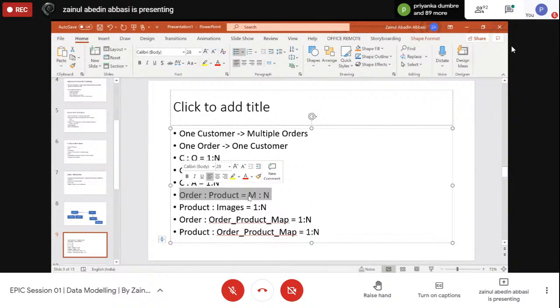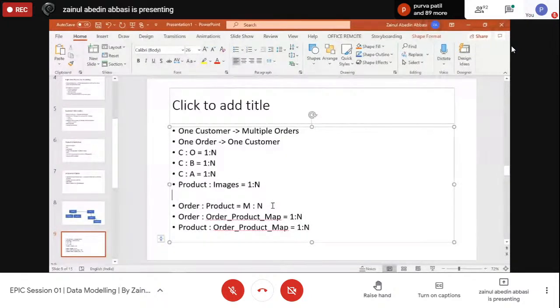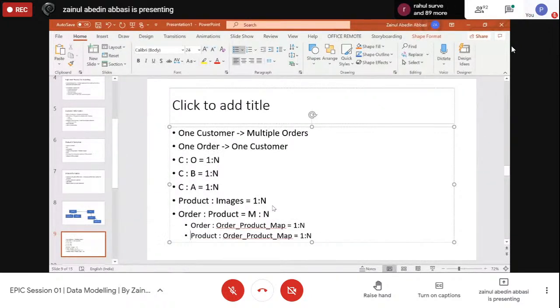And to get rid of this many to many relation, what we did was we created this abstraction here, right? We said, okay, we're gonna have a new entity called order product map. Order is going to be linked to order product map, product is going to be linked to order product map, and here we'll keep the relation 1 is to n, right?